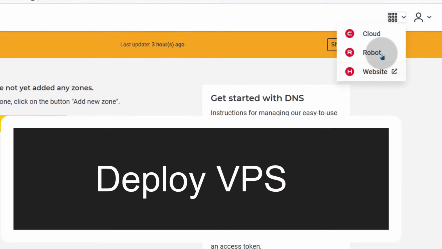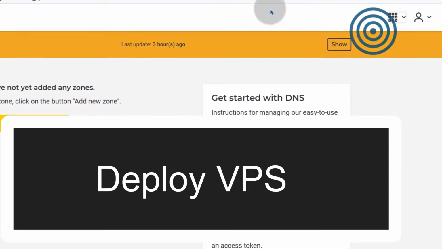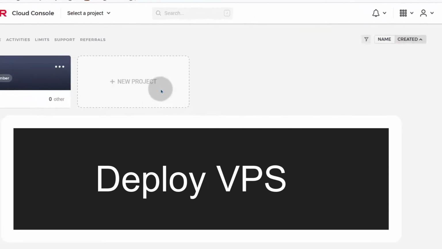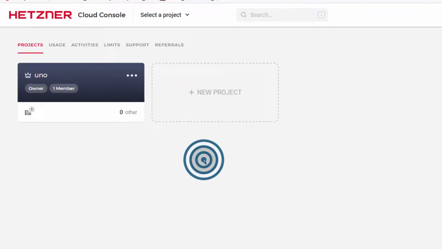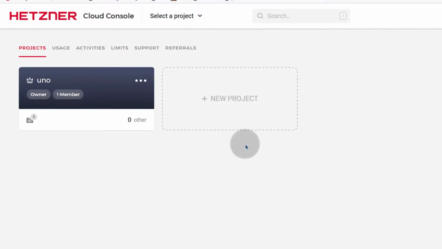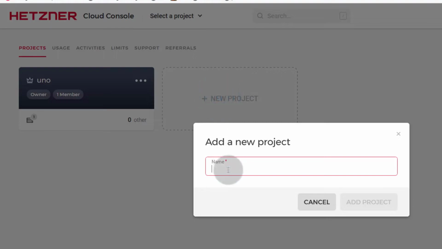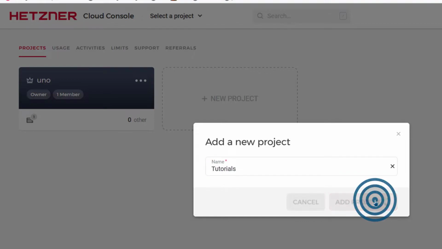We can go back to cloud. This is where you'll find your VPSs. If you want to set up a VPS, this is where you'd come, the cloud. In Hetzner, if you want to deploy anything here under cloud, you have to put it inside of a project. So I'm going to set up a new project, and let's call this one tutorials. And I'm going to add a project.